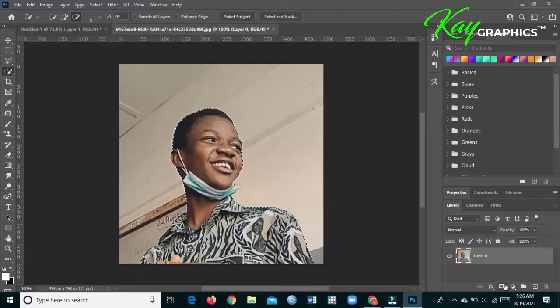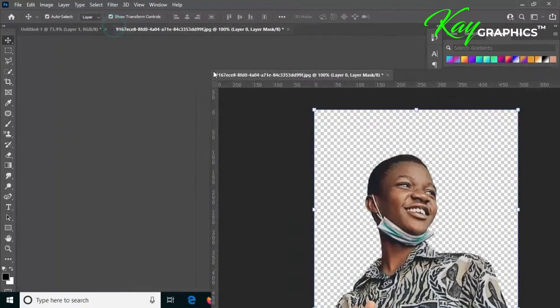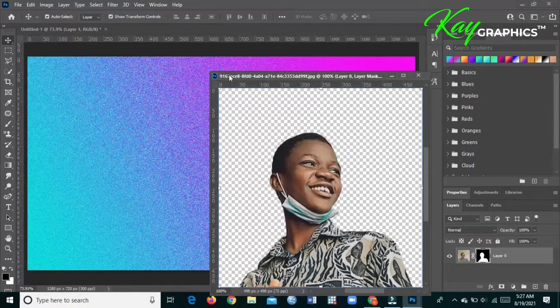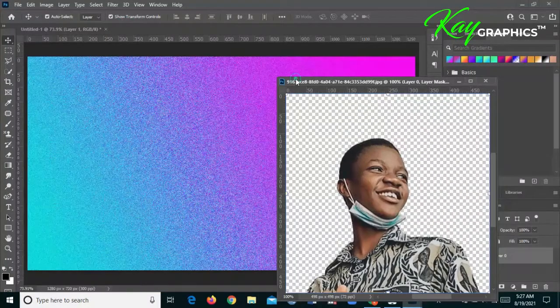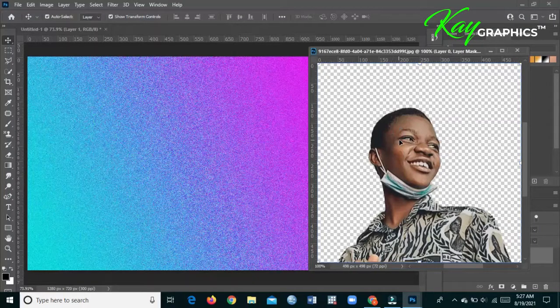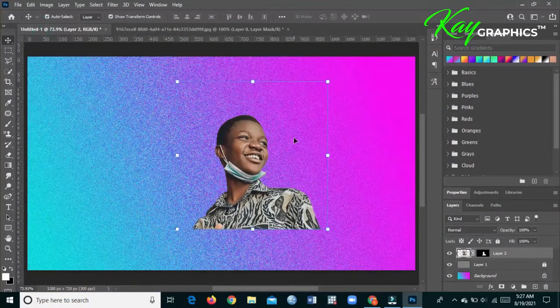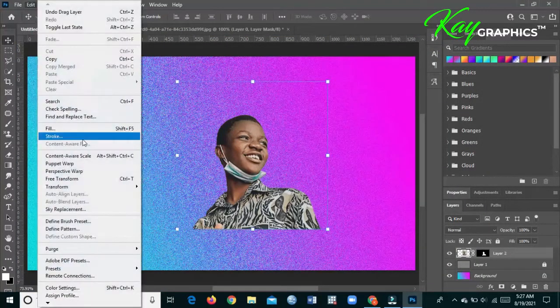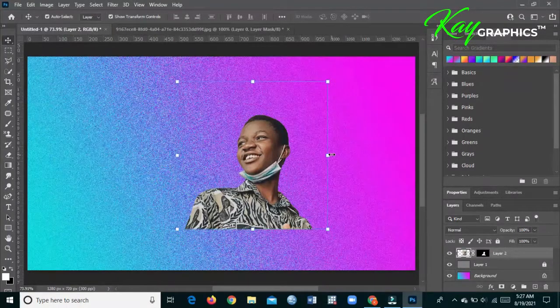So we are going to press the layer mask and our background goes off. Now we are going to drag it out. So just drag it out like this. Now we are going to do drag and drop. So select the picture here and drop it. Now I am positioned on this side, so I'm going to transform and flip horizontally.